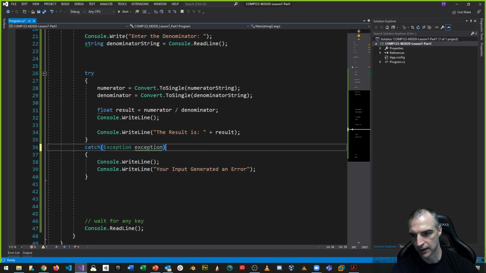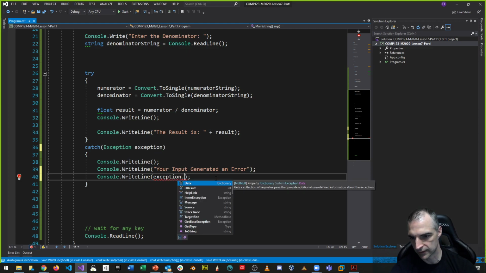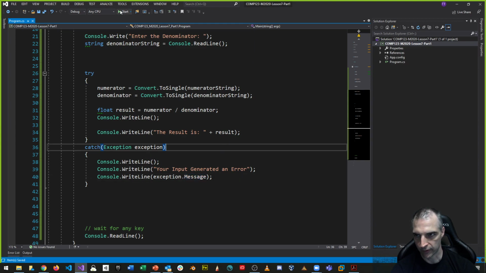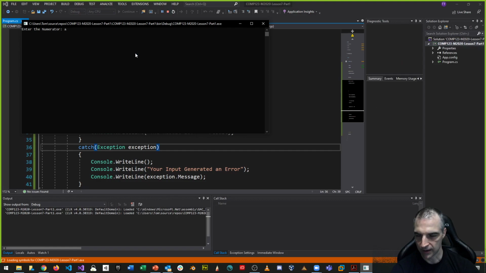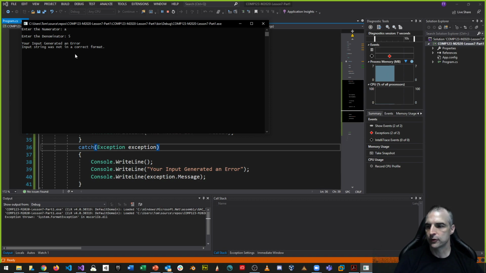So I can say something like your input generated an error, and then I can actually print the error. So console writeline, and then exception dot, and notice that it has a bunch of things, but a couple of them is message. This one is the important one, message. The exception message is a special string that's generated by the exception that's being thrown. So for example, if I ran this again, did this exact same thing, A, and press enter, and then a denominator of 5, it's going to say your input generated an error, input string was not in a correct format.